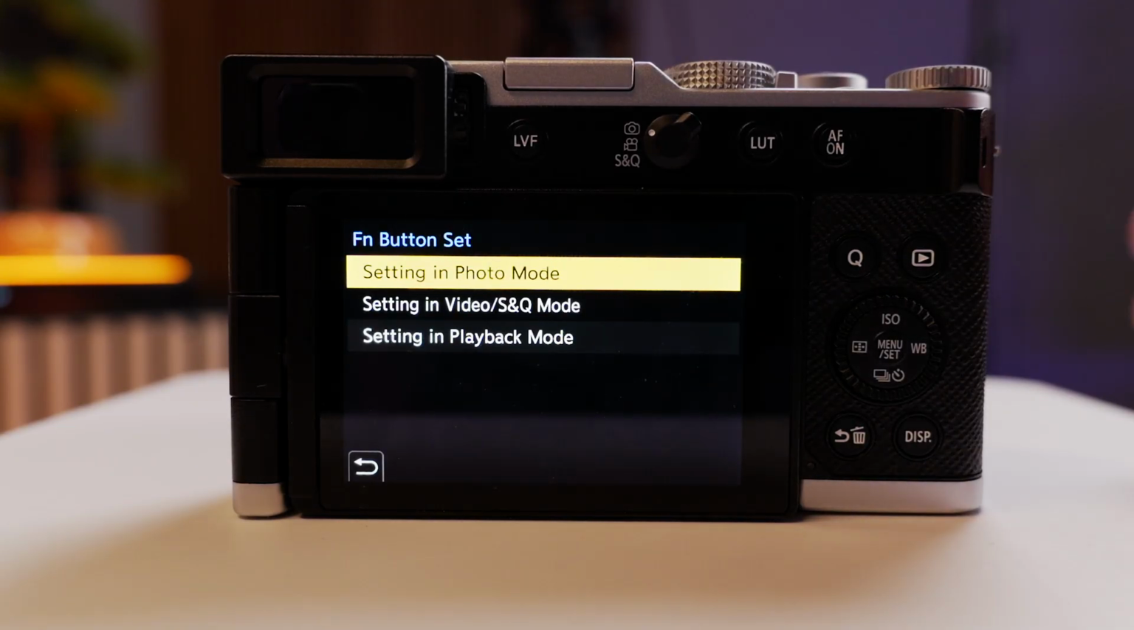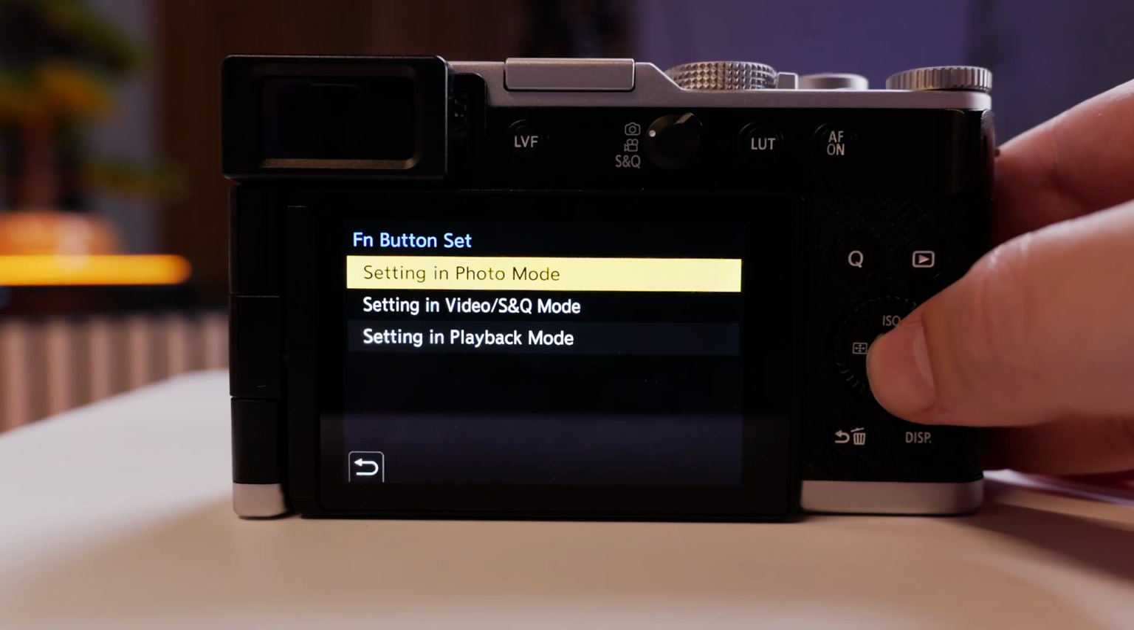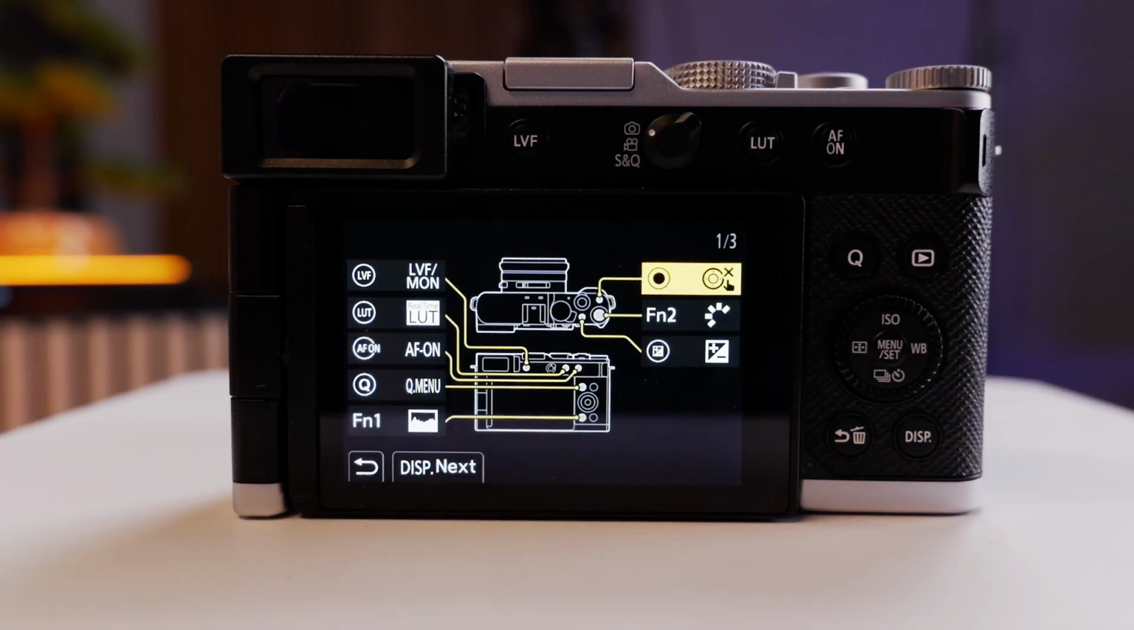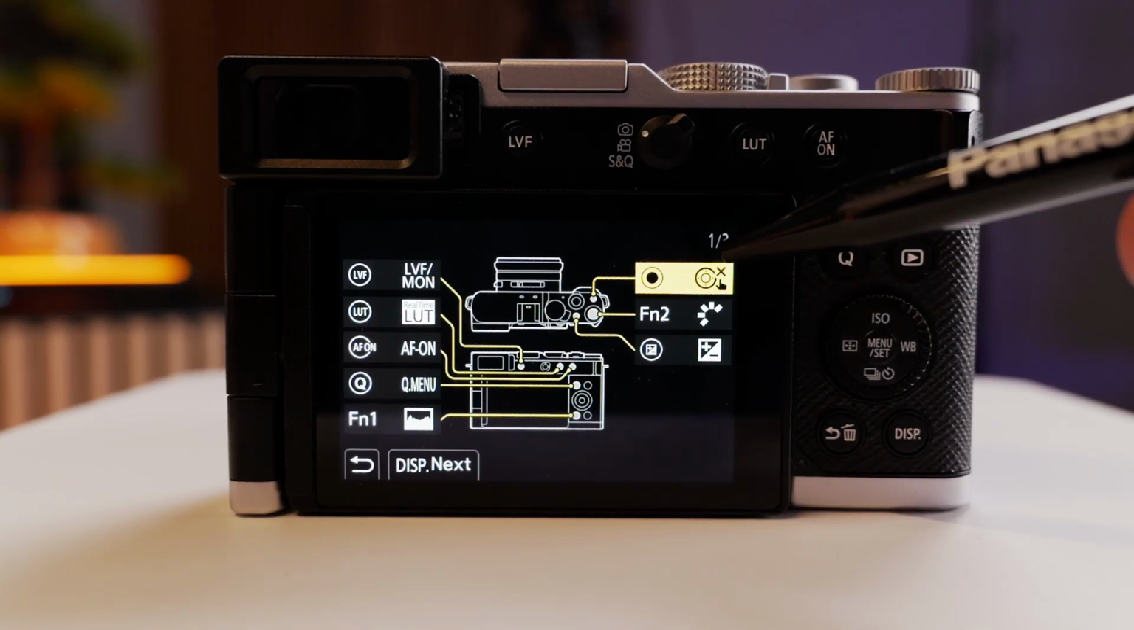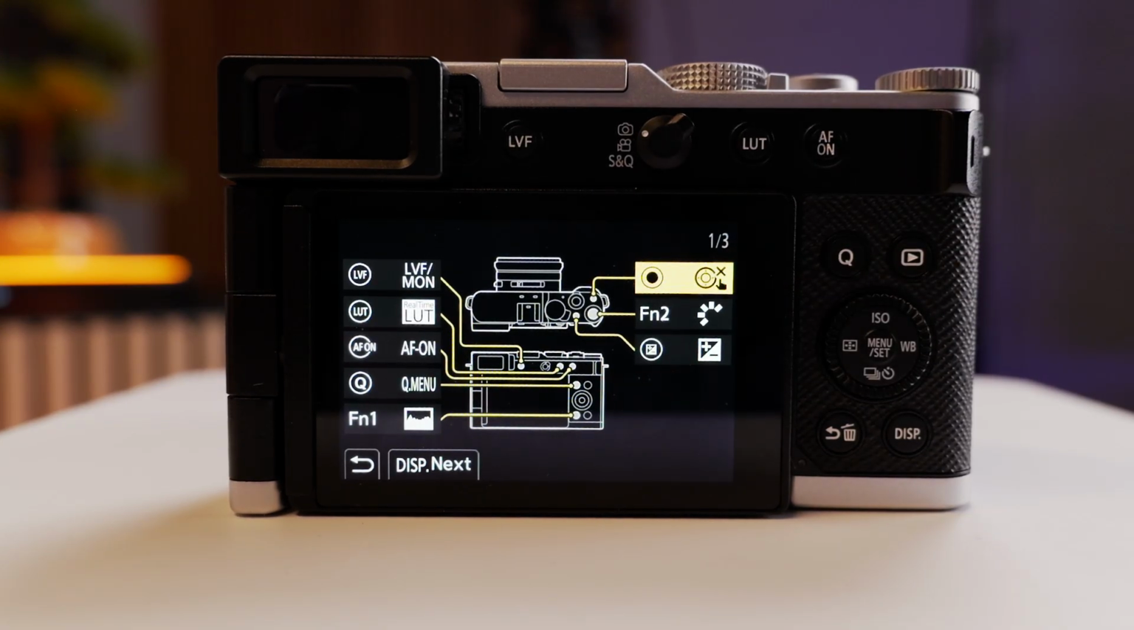For now we're going to do this for photo mode, so we're going to select that option, and then what you can see here right away, we get 1 out of 3 different pages with options that we can actually set up. So please keep that in mind. It's not just what you see on the first screen.